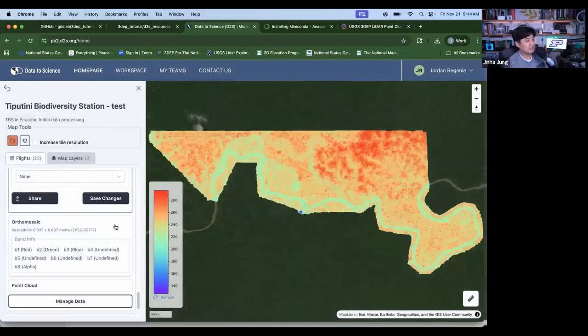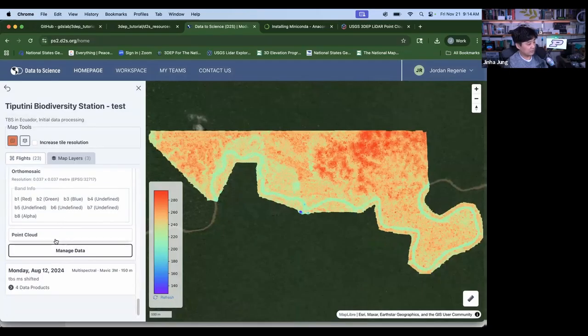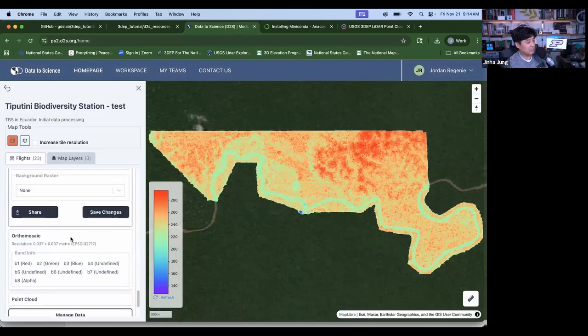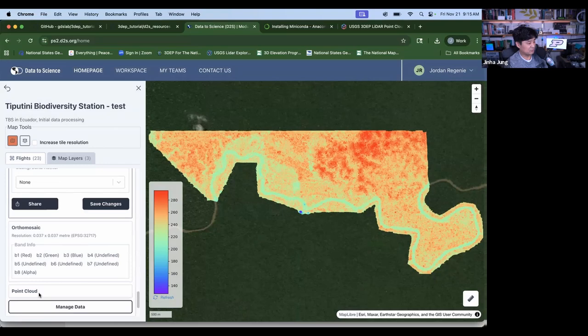Let's go back to the instance. If you scroll down in the current project, you see that, maybe can you scroll up a little bit? I'd like to show the 3D point cloud data collected from the drone.